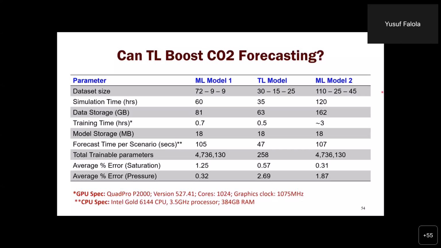So we are then comparing the results of the transfer learning to a case. Let's say we want to actually do everything from scratch when we don't have a pre-trained model. So we need this much data, which is the ML model, to achieve the same goal that we would have achieved using this TL model. So that's the whole idea.